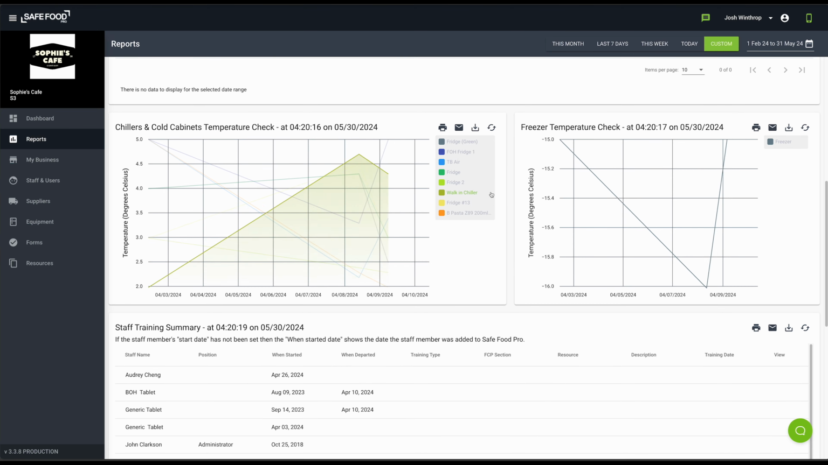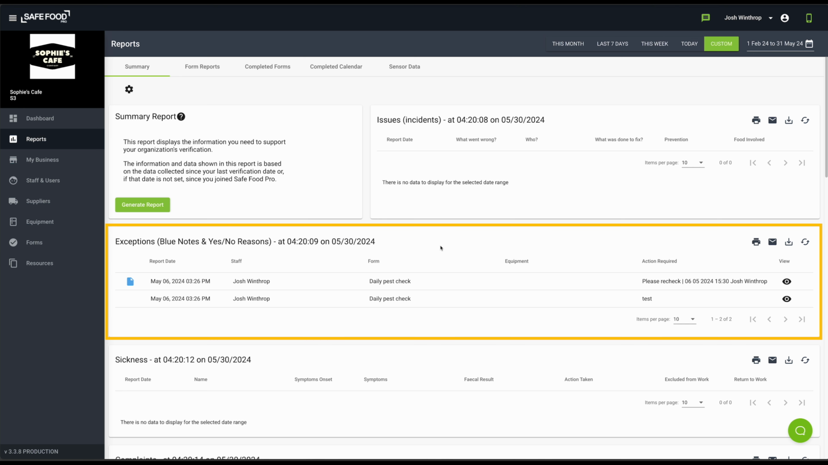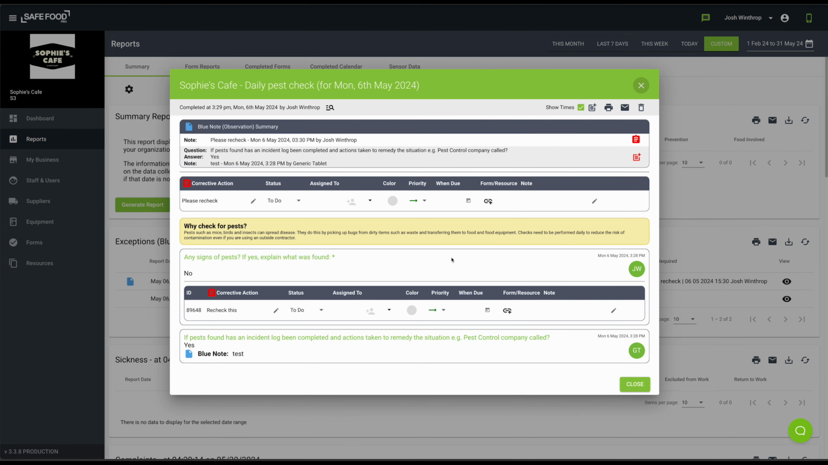One key report is the exception report, which displays all the blue notes created on your forms. So if you've created a blue note on any form, it will be listed here. To view an individual record within this report, just click on the eye icon, and this will open the form. And this functionality applies across the entire page.